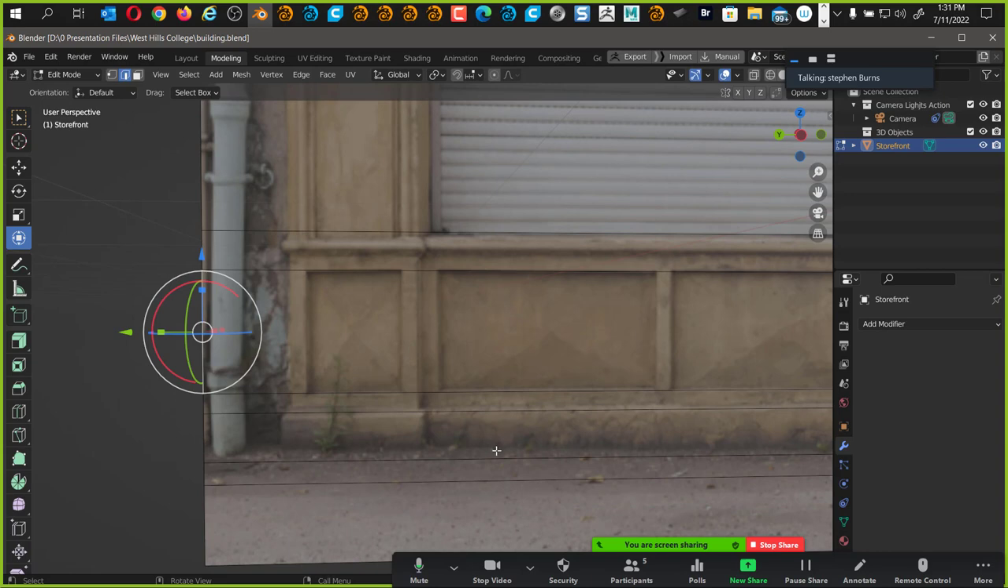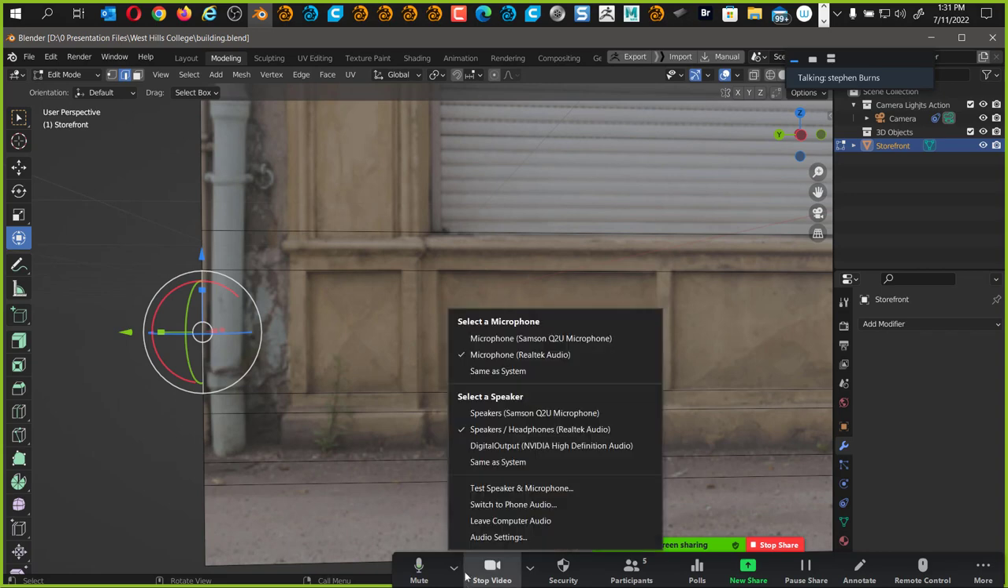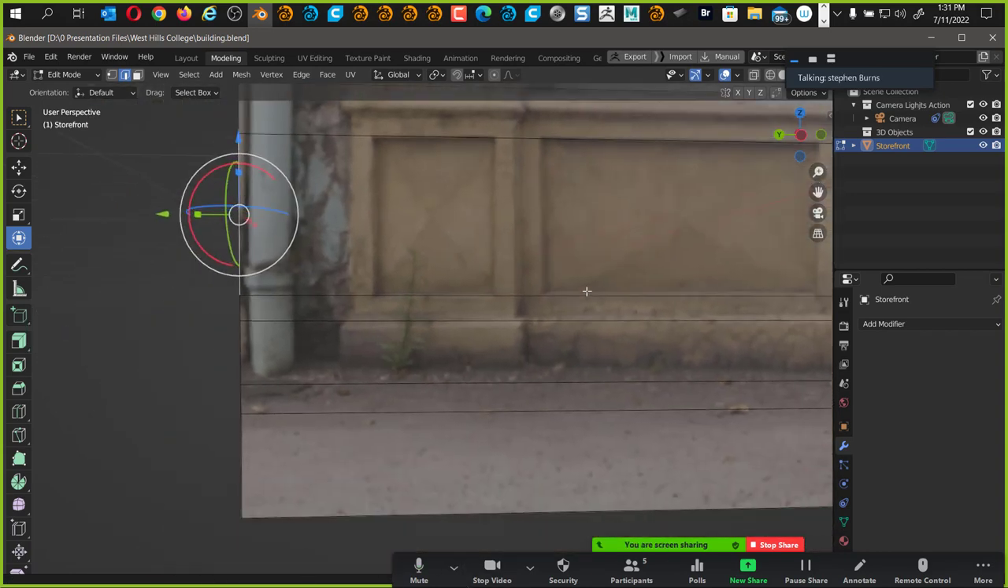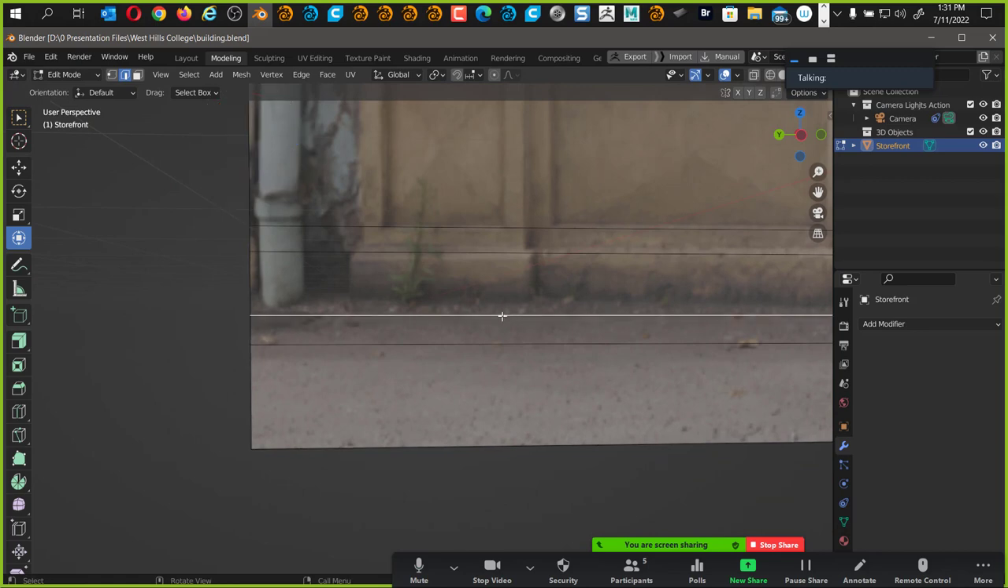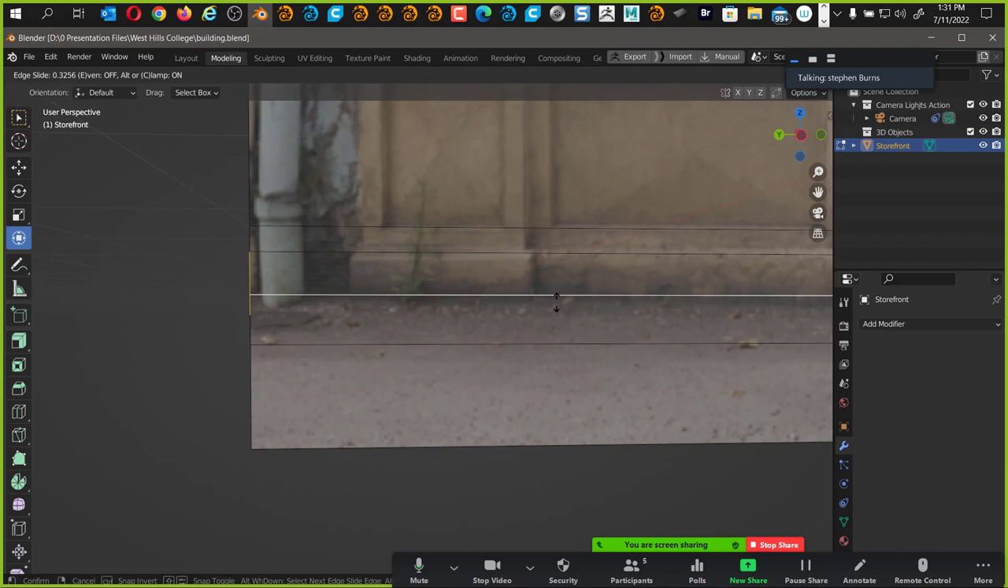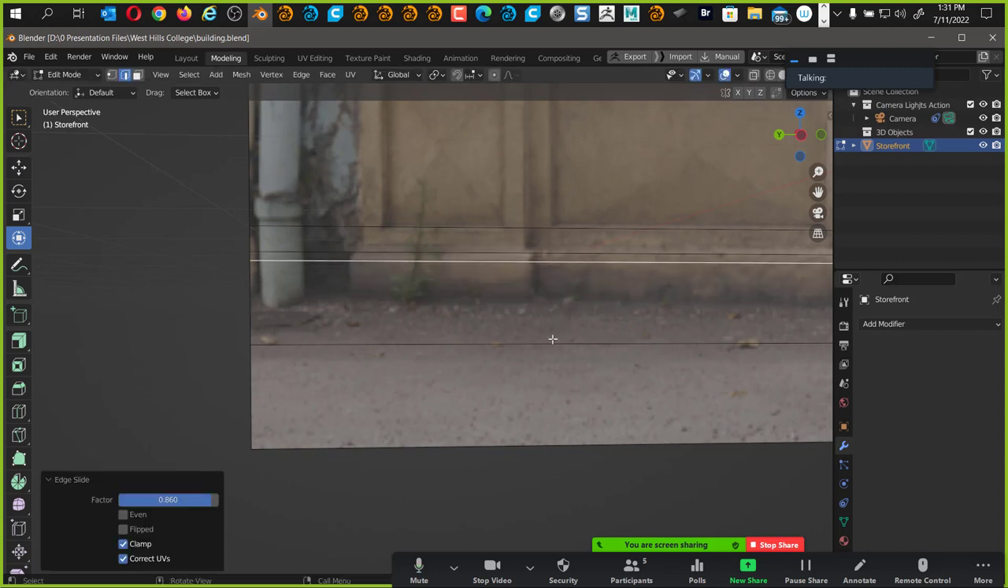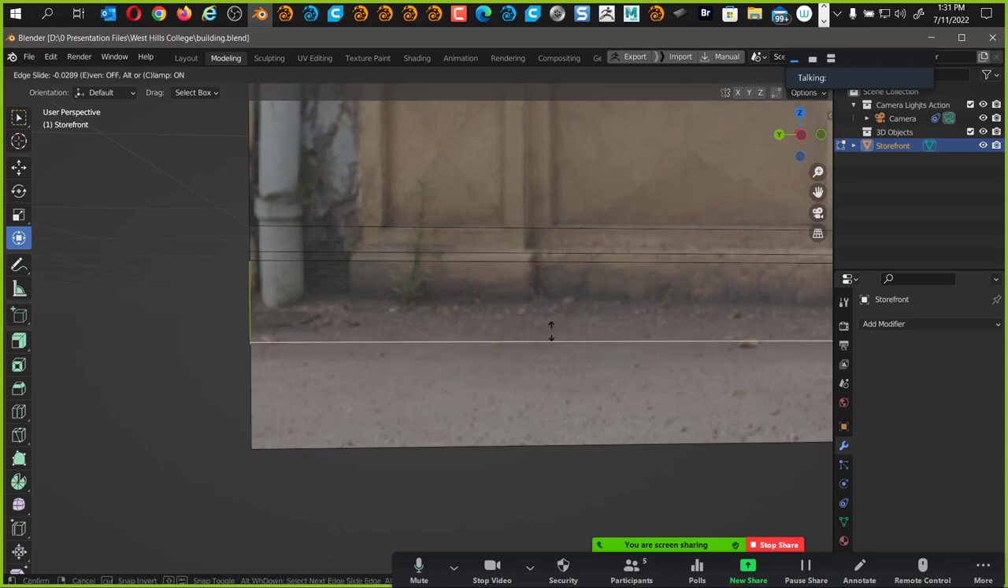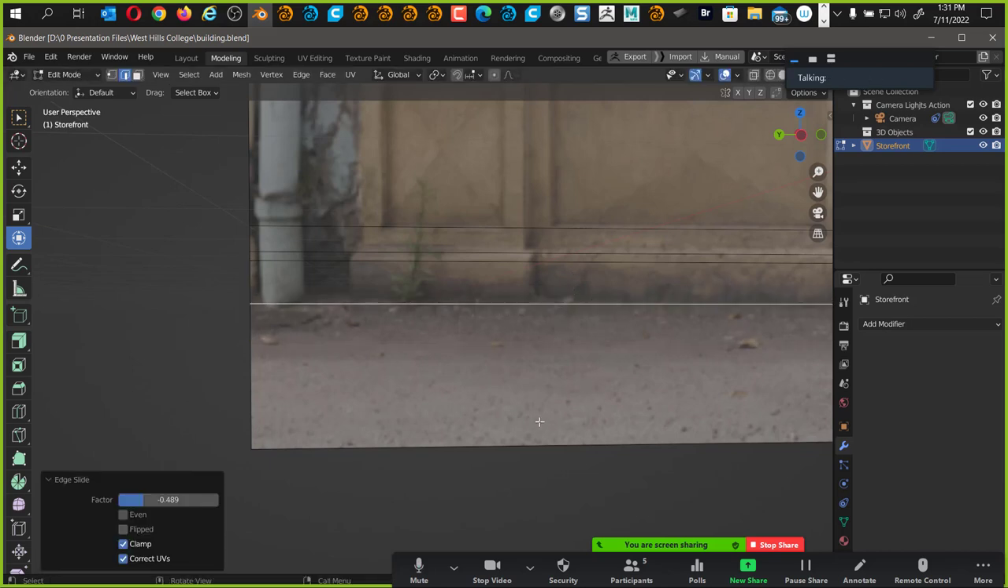Okay, so I kind of messed up something here. So I'm going to get in close. Select the edge, double G, place it where I want it. So I want that one there. Double G, and slide it right about there. There we go.